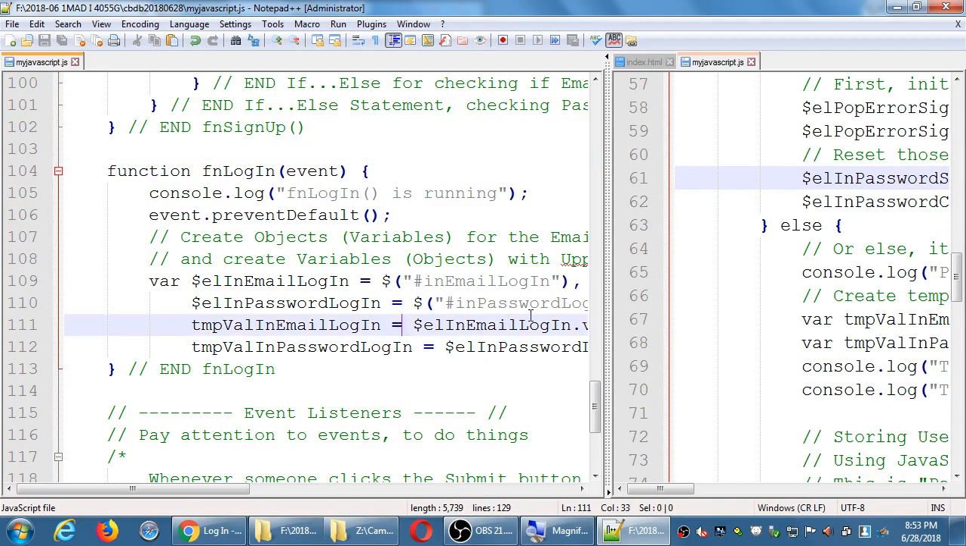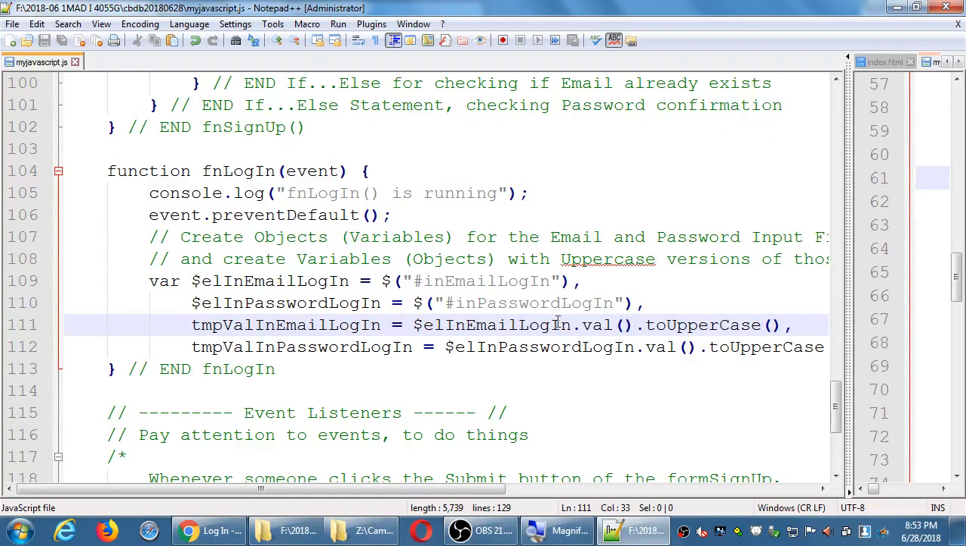All right, so here, let's see, we've created these variables to start to then set up our login and logout, confirming if they exist or not.